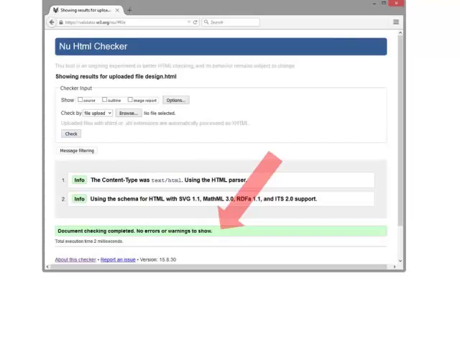The result page appears. A green horizontal bar with the message, "Document checking completed. No errors or warnings to show" displays. This means your web page syntax is valid HTML5 code.